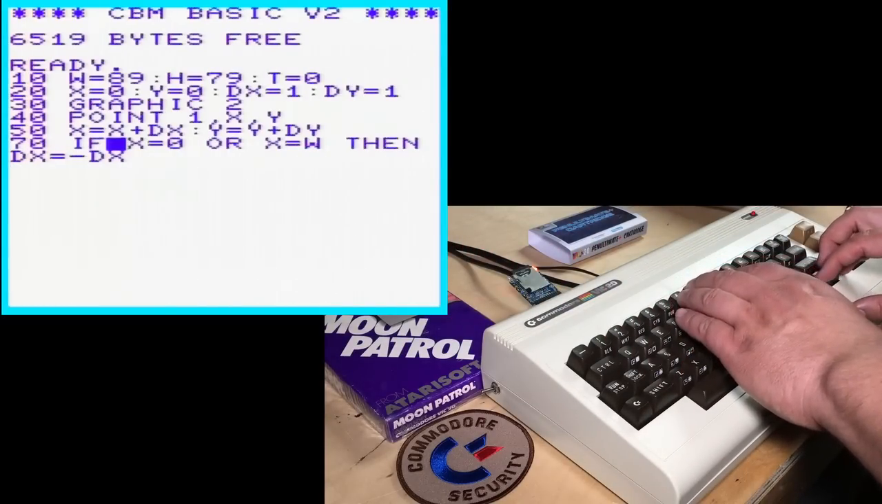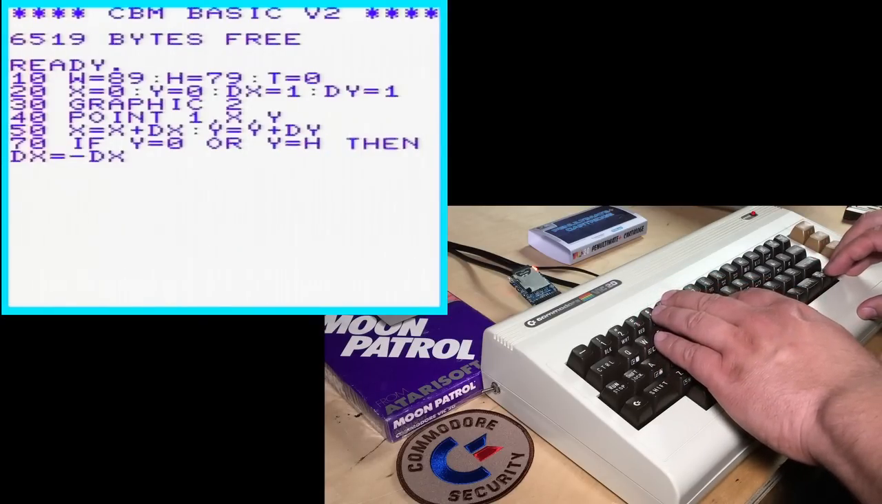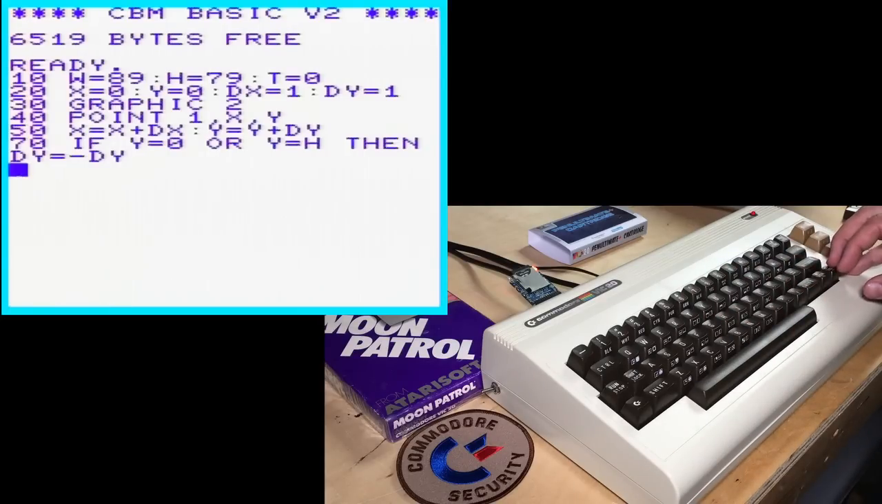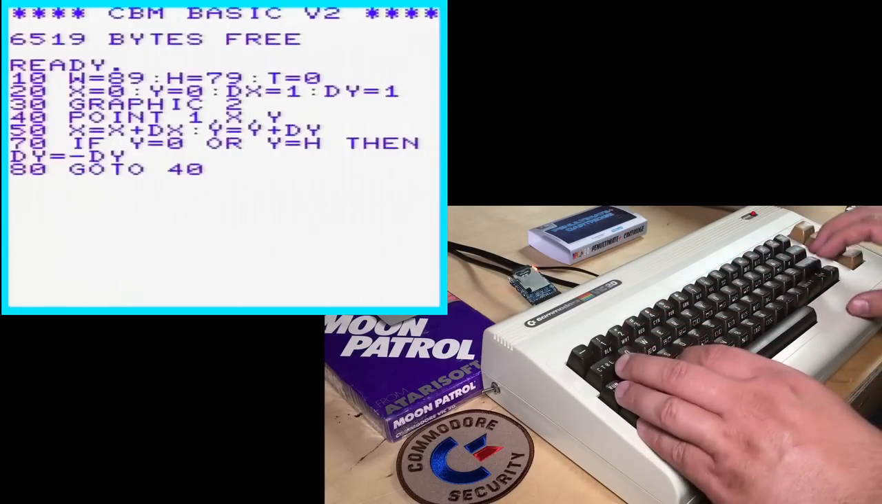And then we can just use the same. We'll flip this around. If y is 0 or y equals the height, then dy equals negative delta y. 80, and then we'll go to 40.